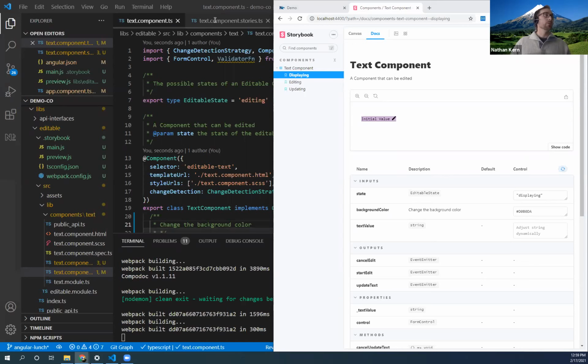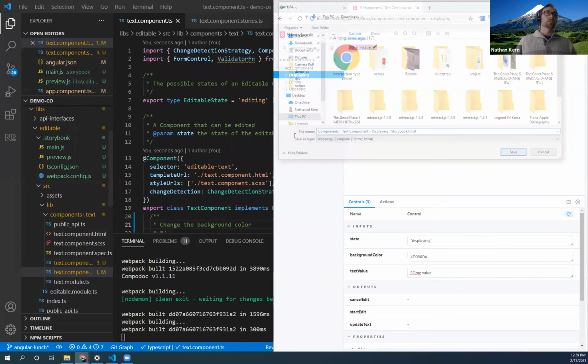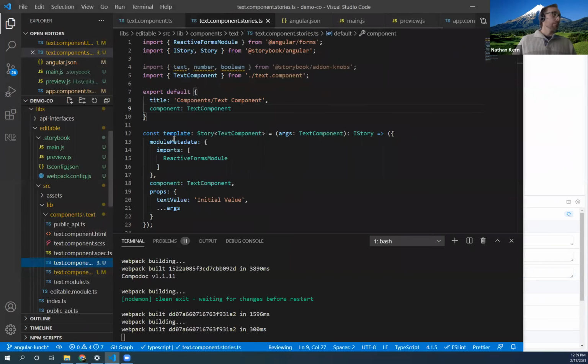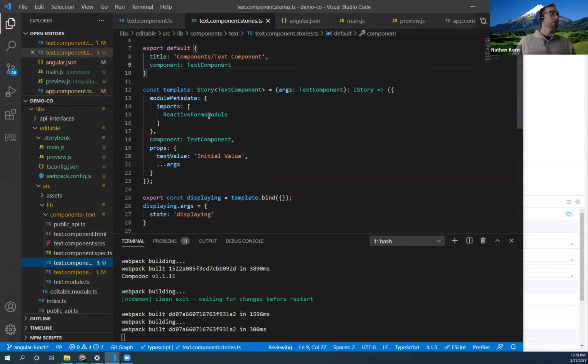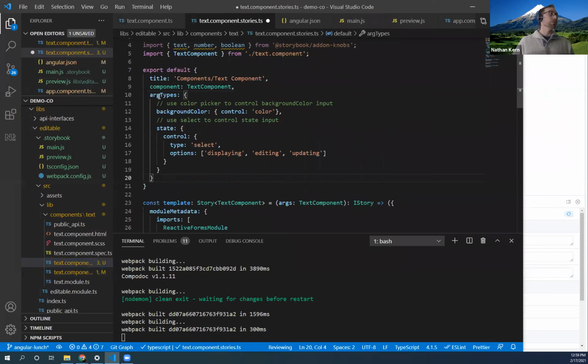I go back into my story. So right now, all of my controls here are just string. So we're still at that same situation where if I don't know an appropriate value, it's not very helpful. So I can make a real quick configuration here in the story. And here I'm going to pass this property called argTypes, and you can give a little bit clearer definition of what each control should look like.